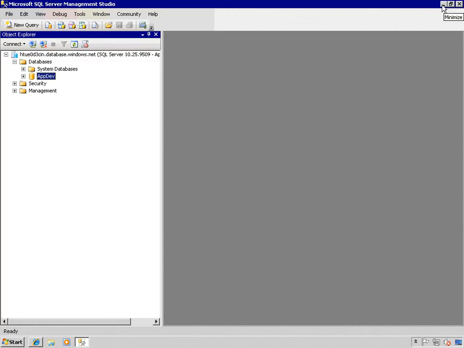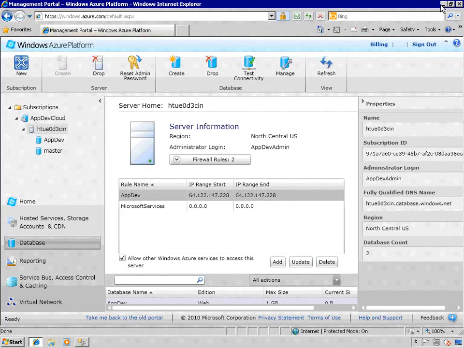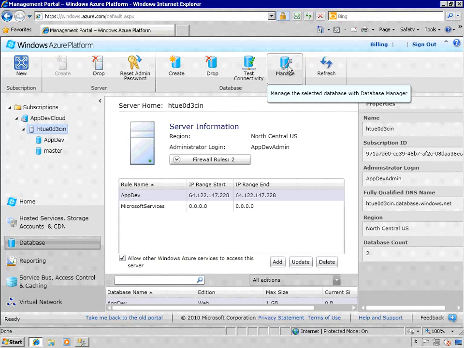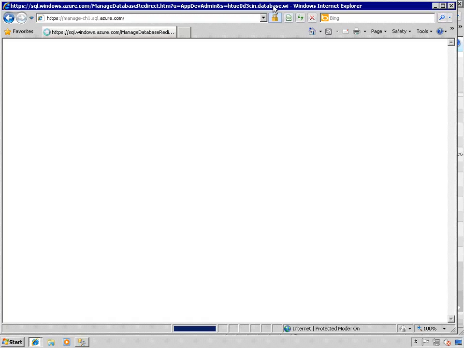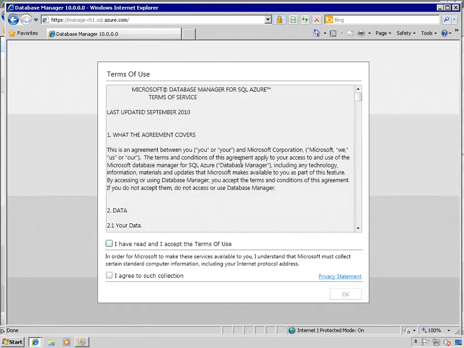Now, SQL Server Management Studio isn't the only tool where we can work with our SQL Azure database. Microsoft does provide another web-based product to allow us to work with our SQL Azure databases. And that we can actually get to through our Windows Azure Management Portal. So if we select our server, there's a button over here on the right toolbar called Manage. If we select the Manage button, it actually brings up another browser. And you'll notice the type it's bringing up is a Silverlight web application. And for the first time that we launch this, we do need to accept the terms of license and agree to such collection and click OK.